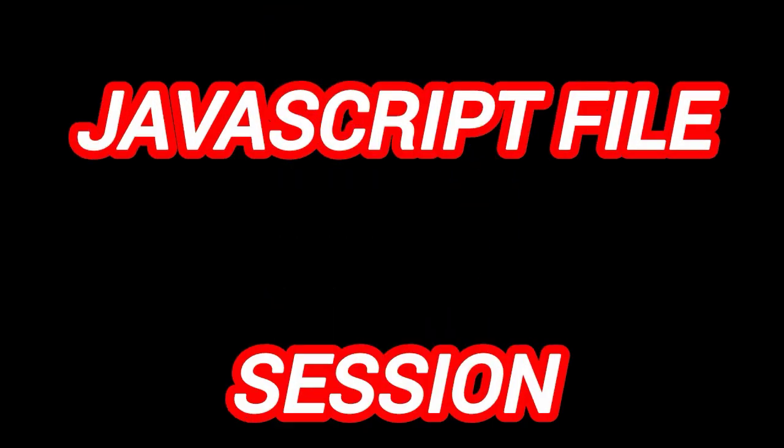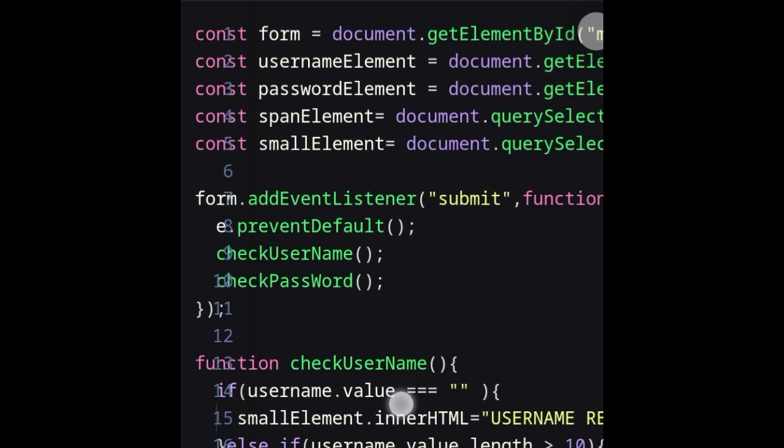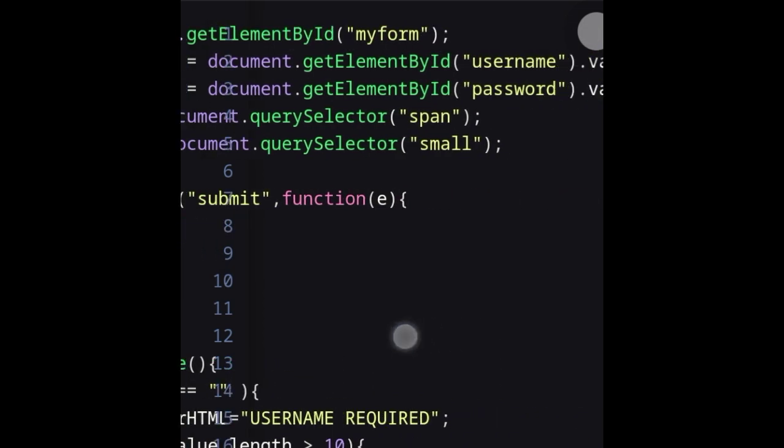Now let's explore the JavaScript validation code step by step. First, we get our form element by its ID myForm. This connects our JavaScript to the HTML form we built.